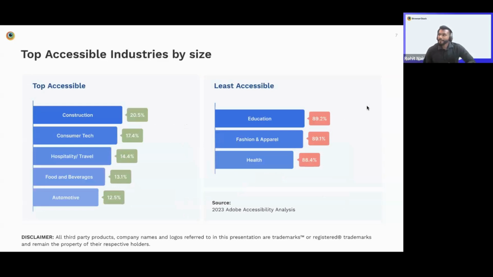All right. This particular slide will quickly give you a view about the 2023 Adobe accessibility analysis that happened.